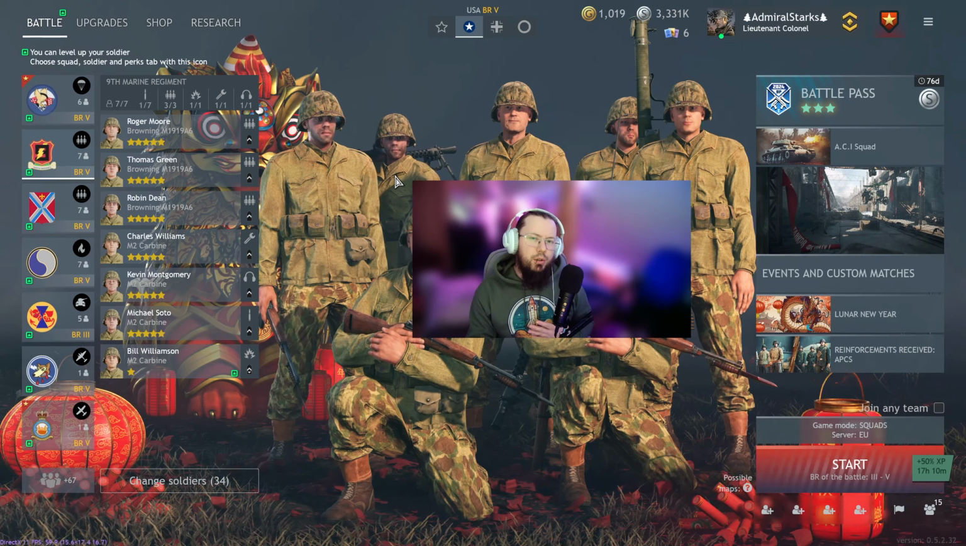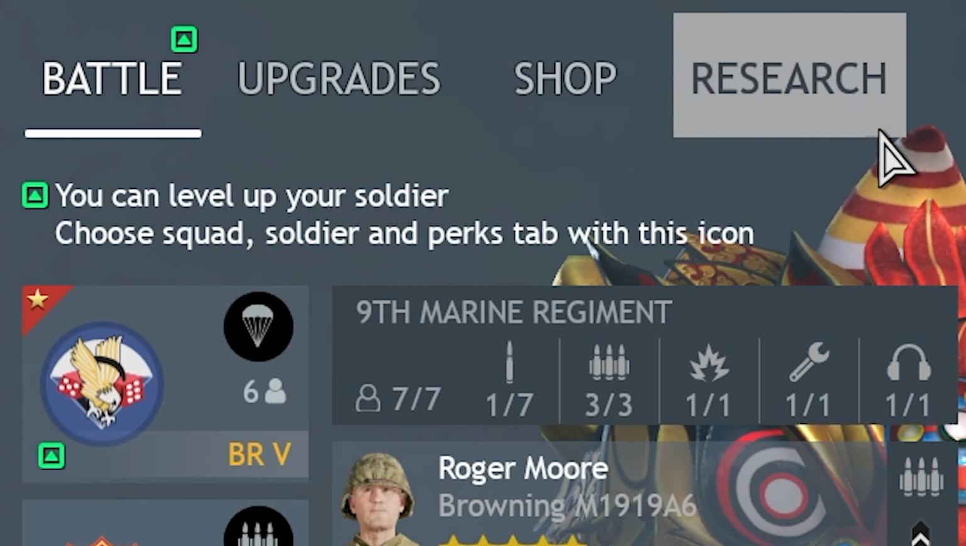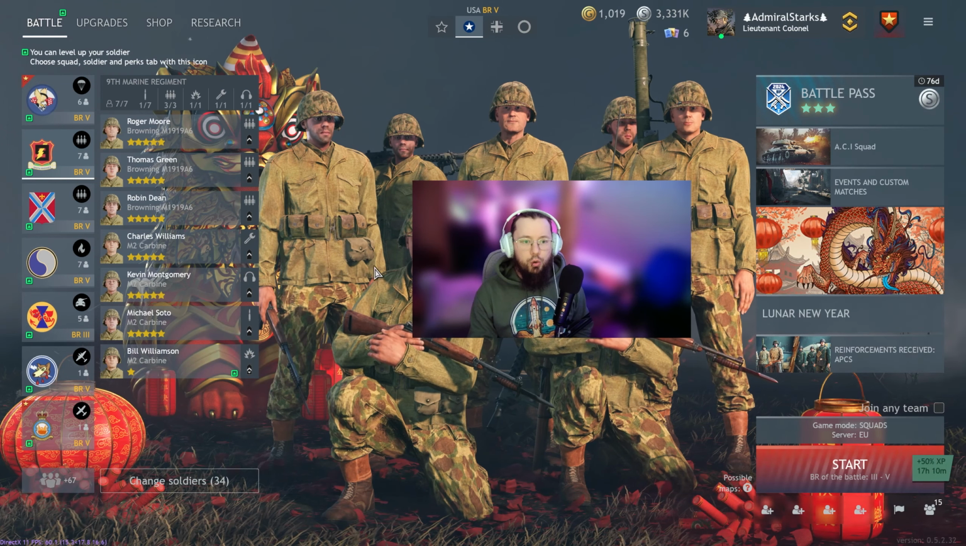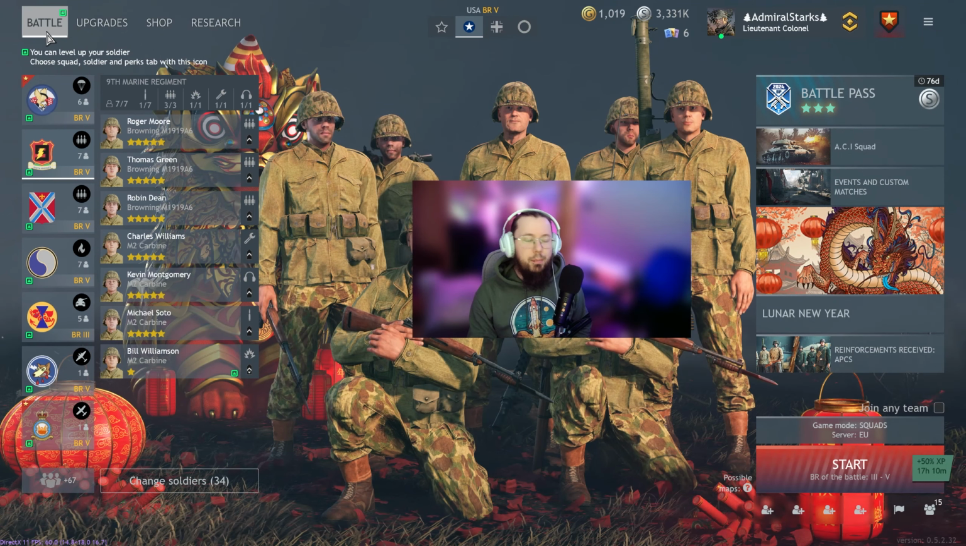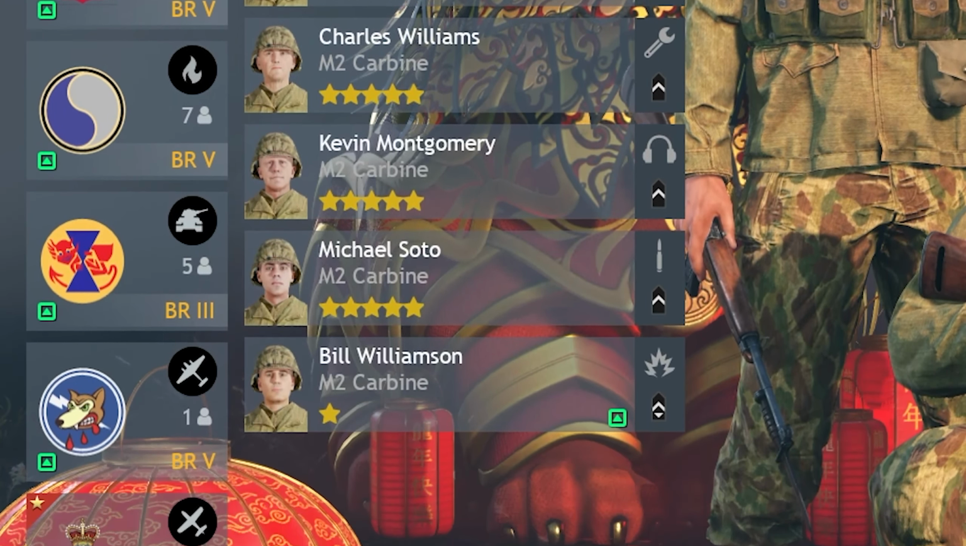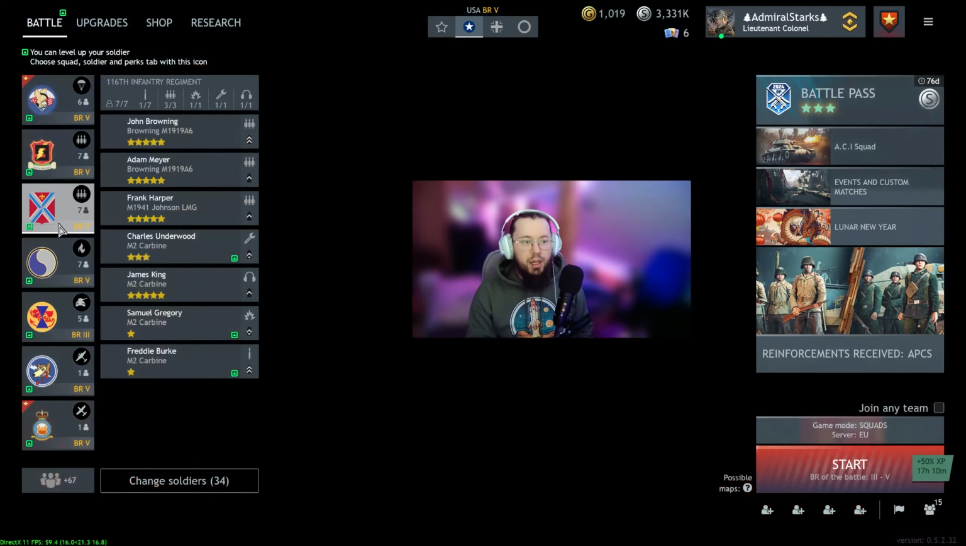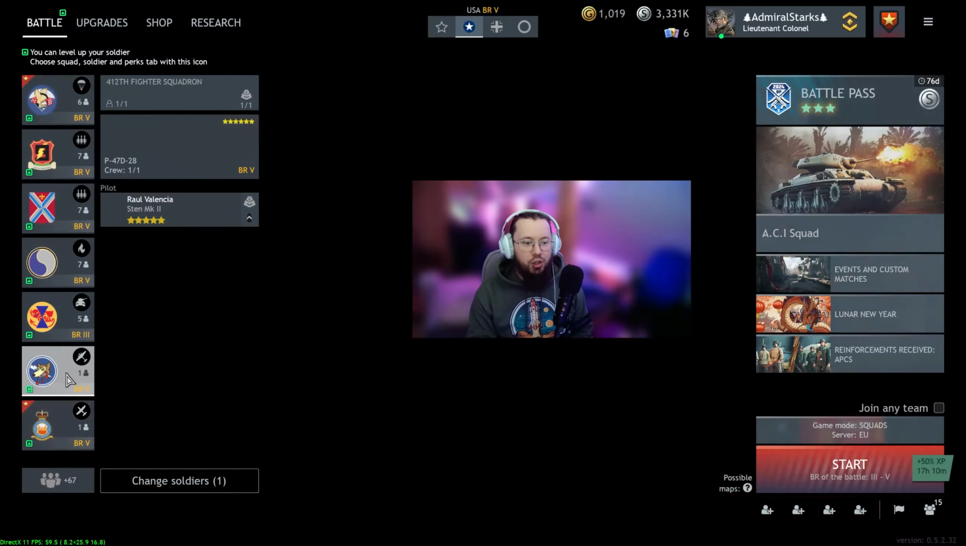The ones that you're going to be using probably the most are the battle tab, upgrades tab, shop tab, and research tab. So we're just going to go through all of these four. If you're sticking onto the battle tab, which is going to be on by default, you're going to see your squads panel here. This is basically the squads that you will be bringing into your next match. And this is all the lineup.